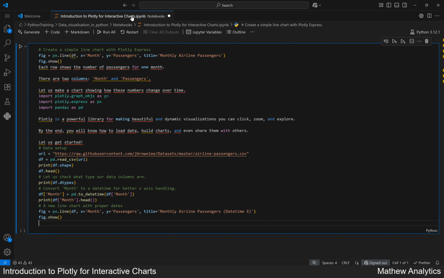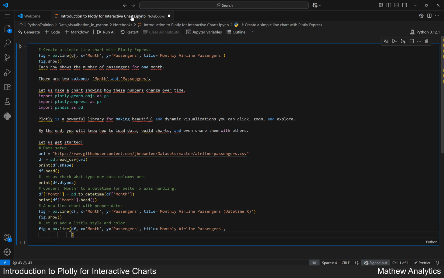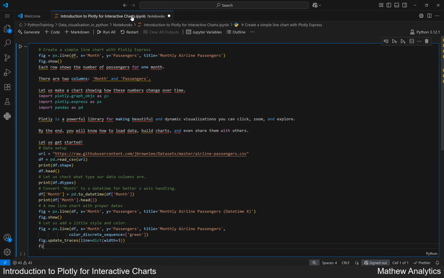You can make charts look more friendly with colors and line widths. Here, we add a custom color to the line. We also increase the thickness for better visibility. Small style changes help your chart stand out. Try changing the color to your favorite.